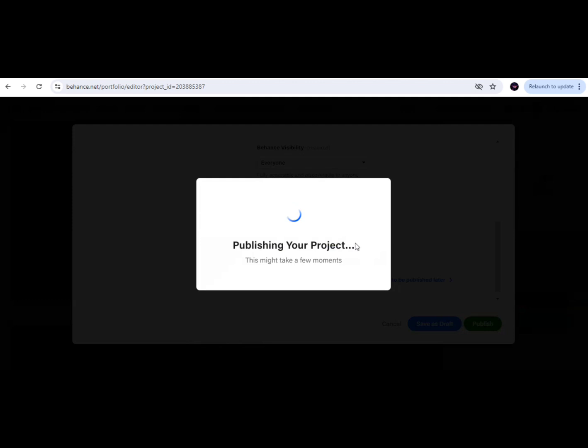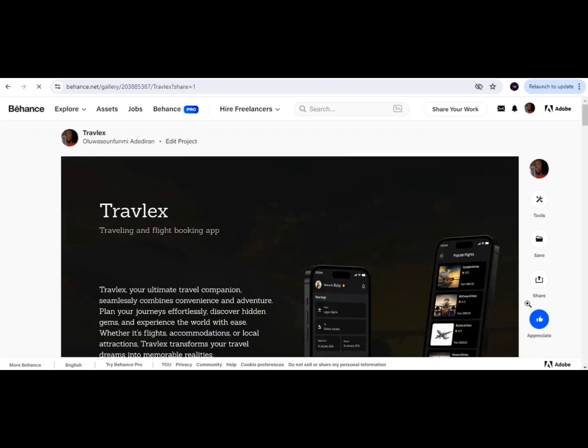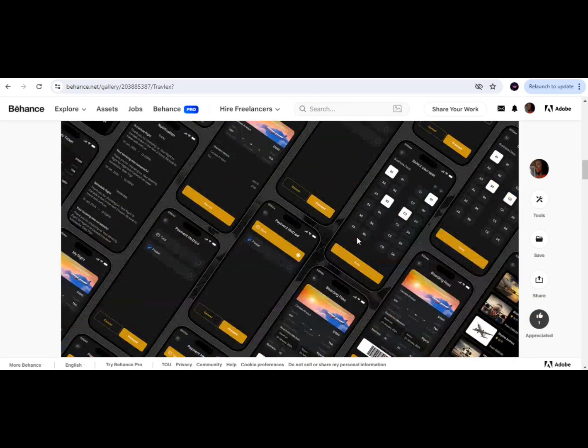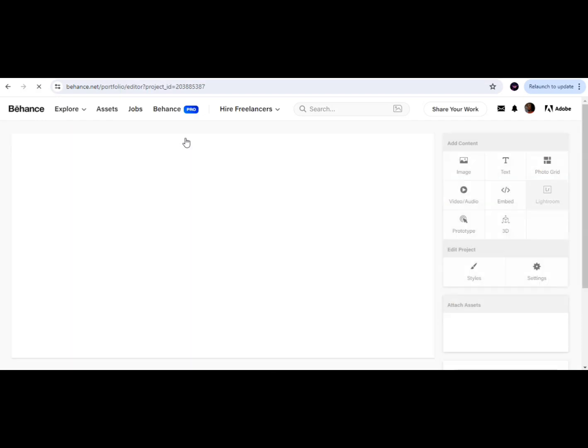So it's publishing. It's going to take a few moments. Then it's published already. I'm going to appreciate my work. Then you can see that I can also post to other platforms. So this is my work. Then I can even edit it. Editing is just like when you are sharing your work again, they have the same flow. So the editing and the sharing your work flow are the same flow.